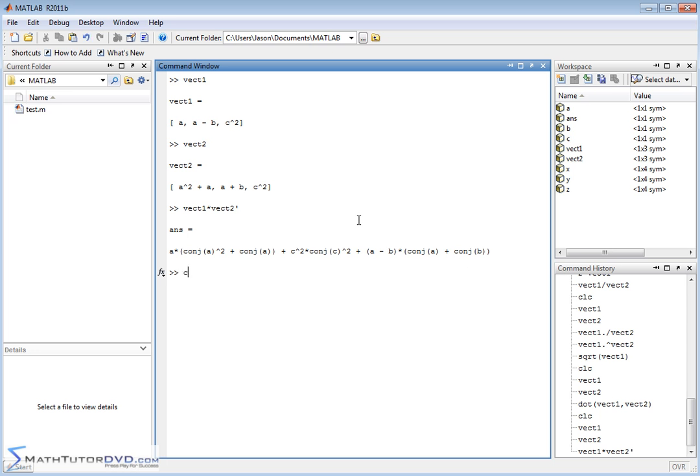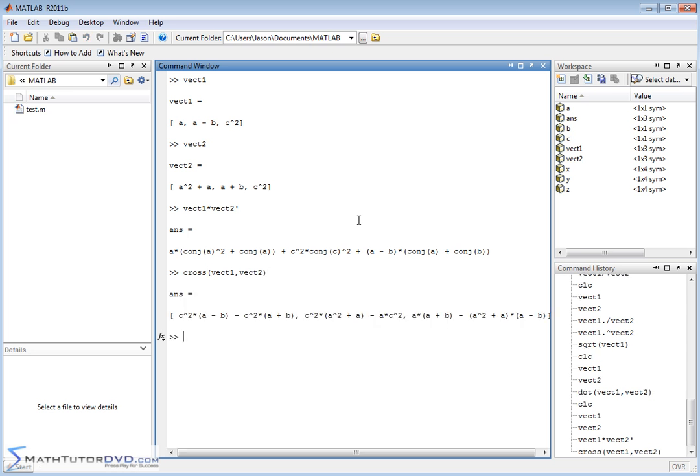And furthermore, we can do the cross product by taking vector 1 and crossing it into vector 2. It will do all of that math behind the scenes and come up with a pretty big answer because the cross product is a lot of terms. So for the x component of the cross product, that would be the x component. For the y component of the cross product, that would be that. And for the z component of it, that would be that.